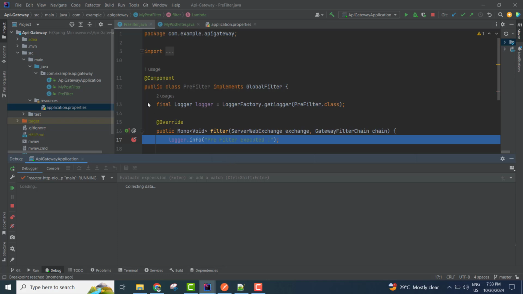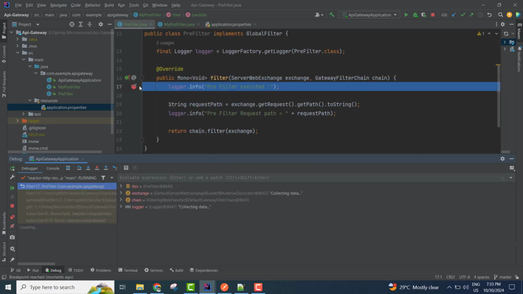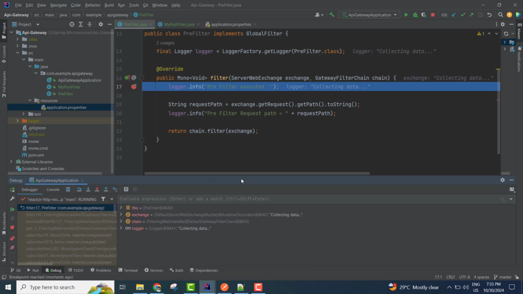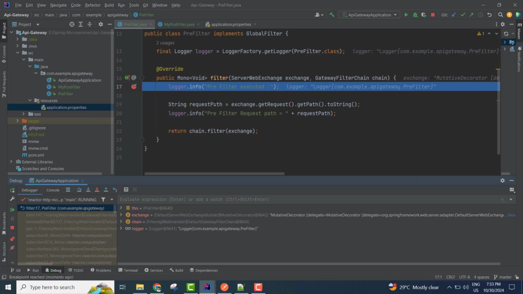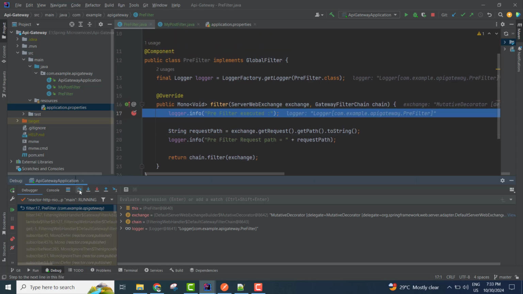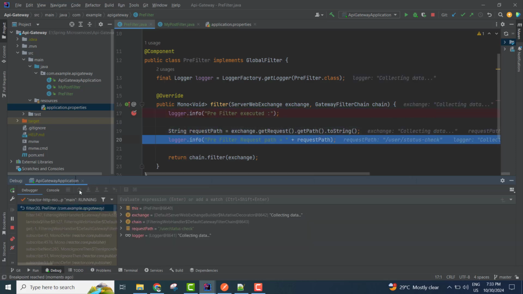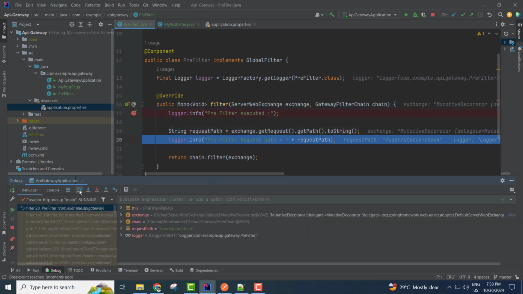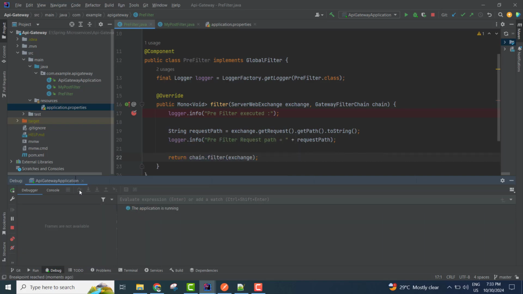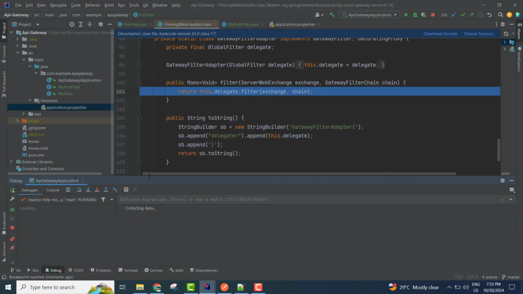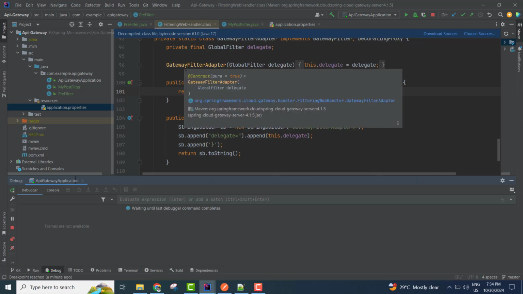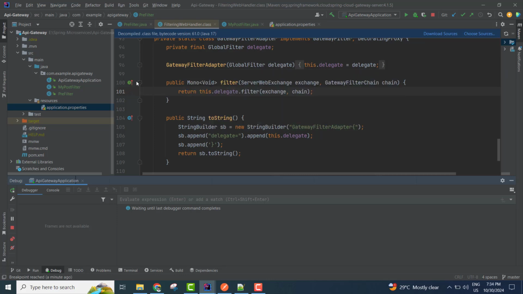Now here you can see our first breakpoint is triggered from the pre-filter. This is present in our pre-filter and it is triggered. Let's step over. Okay, now this request is sent. Let me resume this request. And as per our logic, it should trigger our user microservice endpoint.